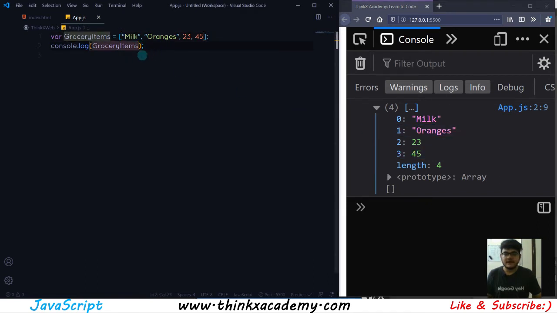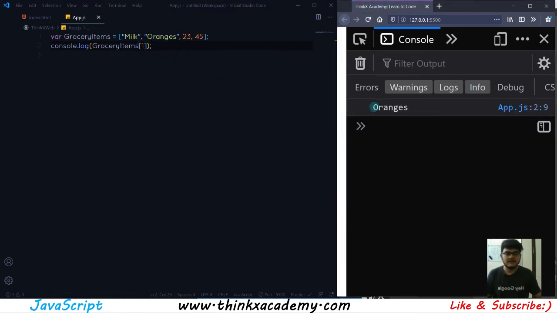So here, instead of writing grocery items, I will use a square bracket in front of grocery items, and I will press 1 here. So if I save this, you can see it will return oranges. So it means that at the index position 1, we have oranges as the item. That's a really interesting thing. And you can see the indexing starts from 0. So milk will have the 0th index position, which you can see. Now it will display milk.